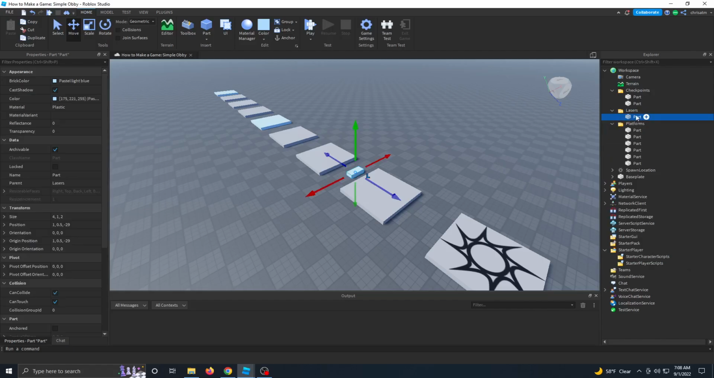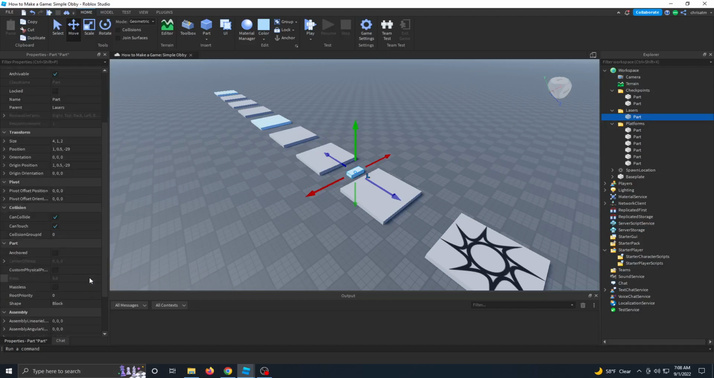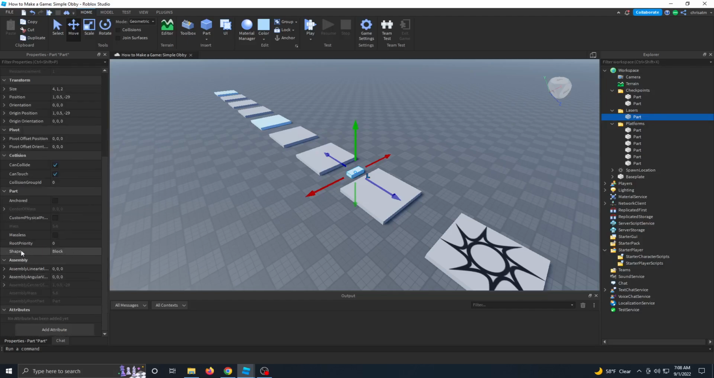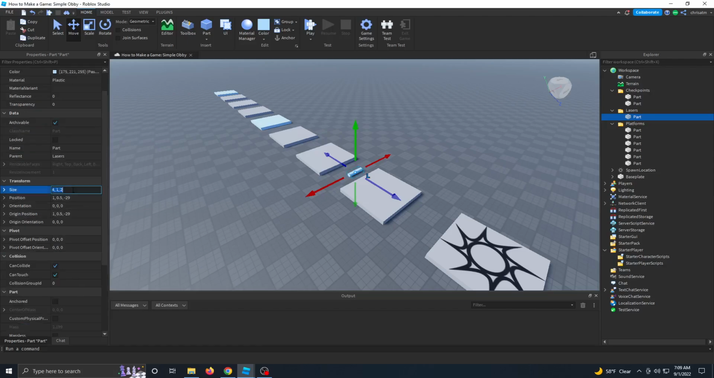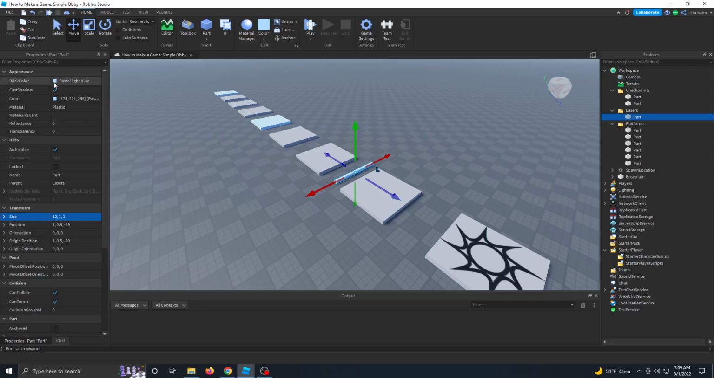Let's select that part in our Explorer, go on over to the properties, scroll down to the bottom, and on our shape property, let's go ahead and change that to cylinder. And then let's change the size of that cylinder to 12 by 1 by 1. And then let's make the color of the cylinder red and the material of the cylinder neon.